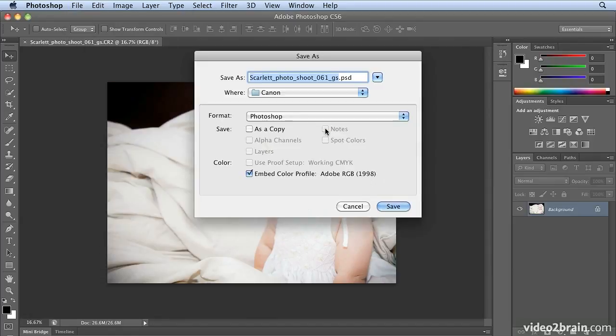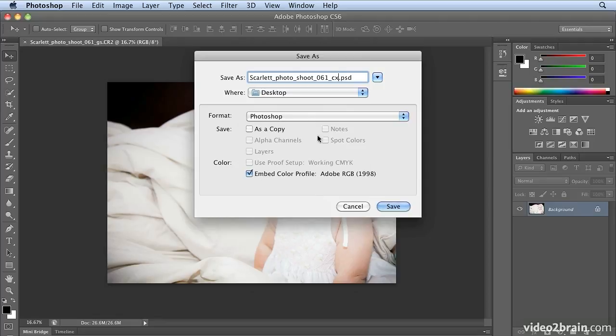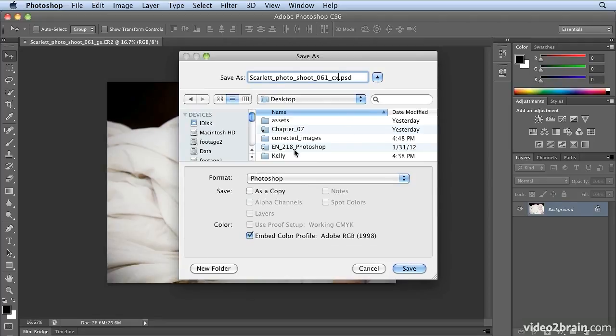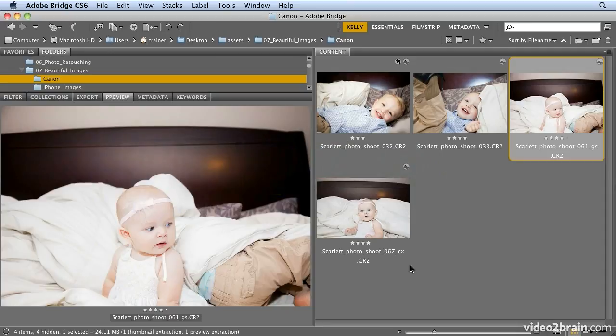I'll do File, Save As, and this is a corrected one, so I usually add CX on the end to know that I've done my retouching. And I'll save that on my desktop, and I'll take a look where I'm saving it, and I've built a corrected images folder. And I'll save it right there. And then back to Bridge.